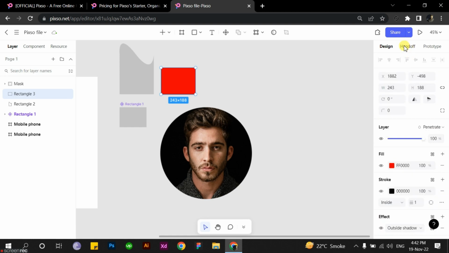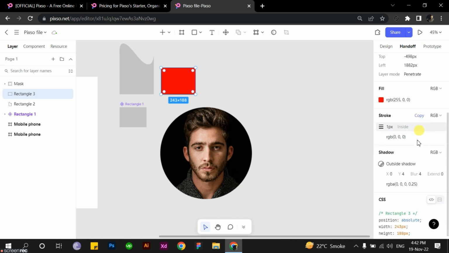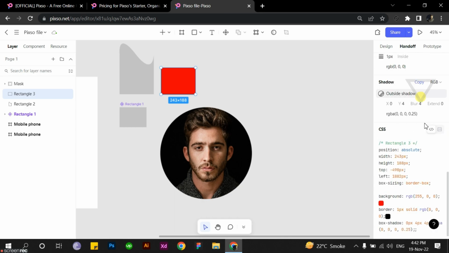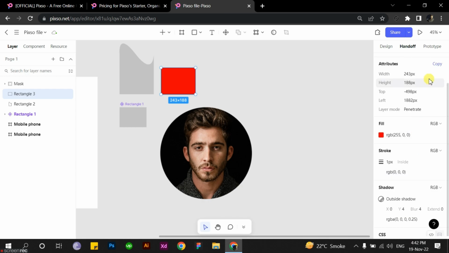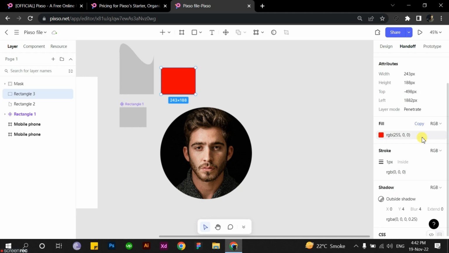So over here on the handoff panel, you have all your CSS code and your HTML code as well. Because I haven't designed anything yet, the code is not appearing right now, but when you design something, the code will appear here. HTML code, we have CSS here. All of these attributes are available here. The colors are available in their RGB format.